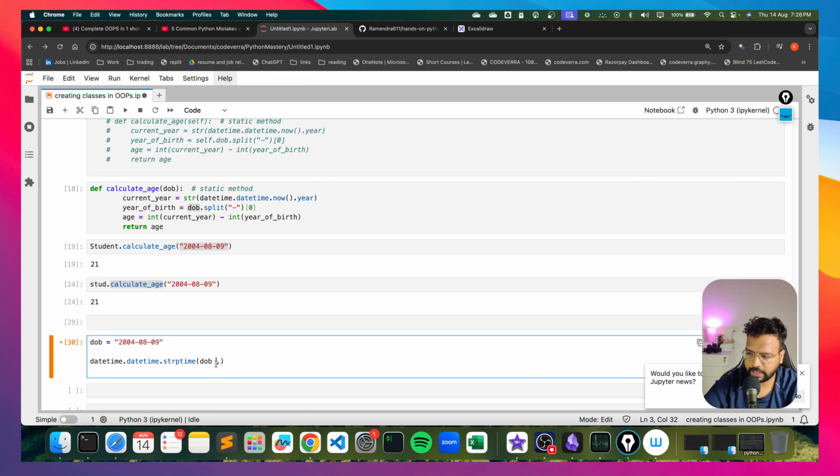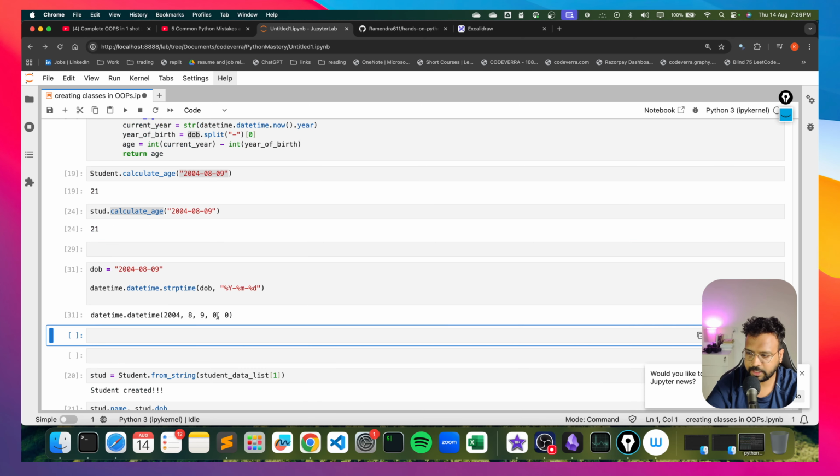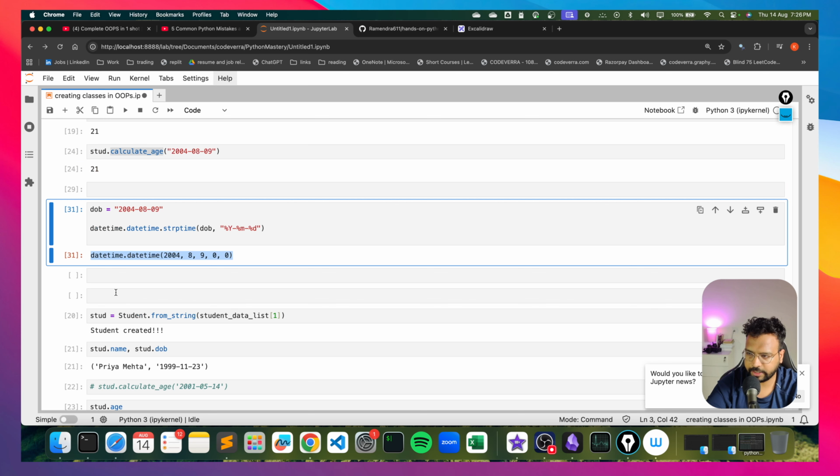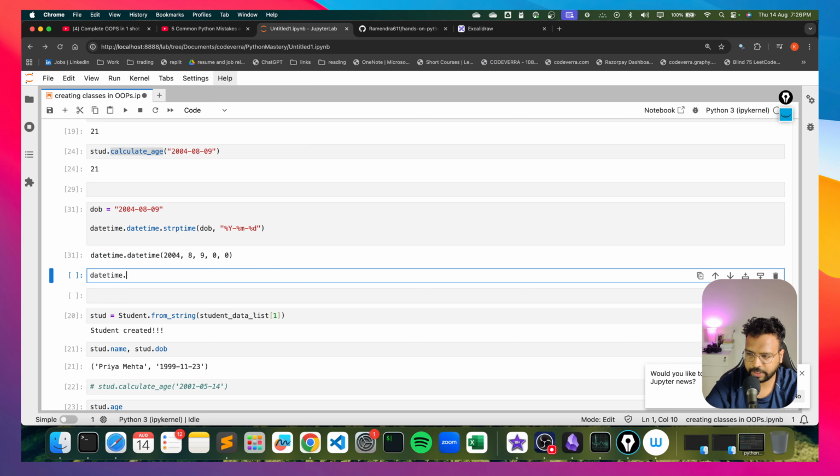So I can come here and I need to provide the format. There is a certain way in which we are supposed to provide the format. We have the year, and then we have the month, depending on whether you have YMD or YDM. I'm considering it to be YMD, and I will provide the date. If we do this, you see it has given me a datetime object here. This is very similar to how we got the current date also. If you want today's date, we can do datetime dot datetime dot now.